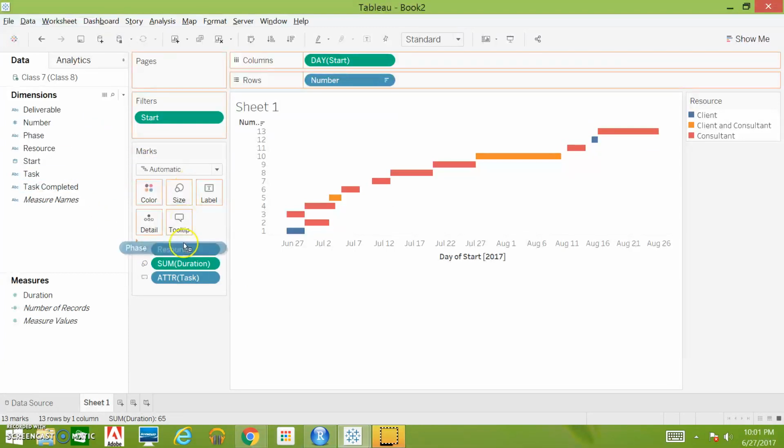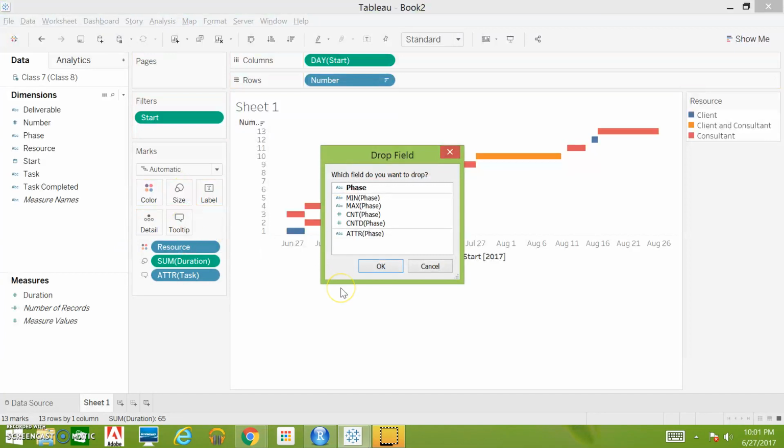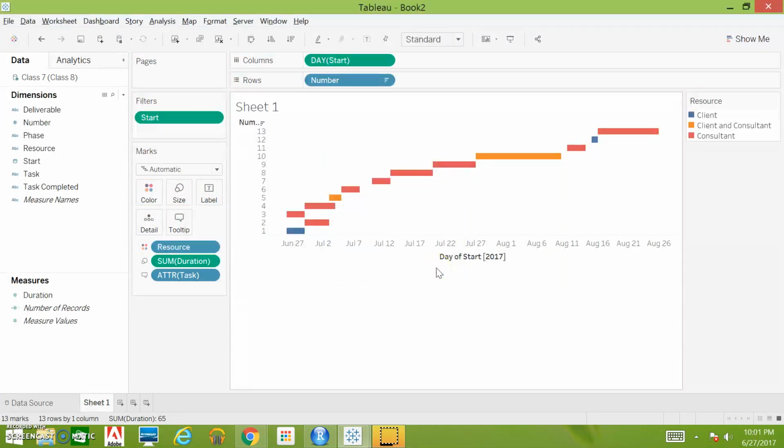And let's see. Oh goodness, okay, well, we're just not going to mess with that. So there you go. That is how you build a Gantt chart in Tableau. Much more quickly than in R.